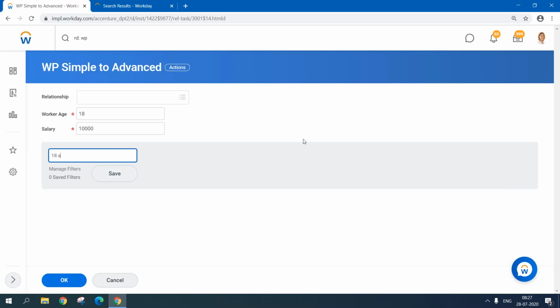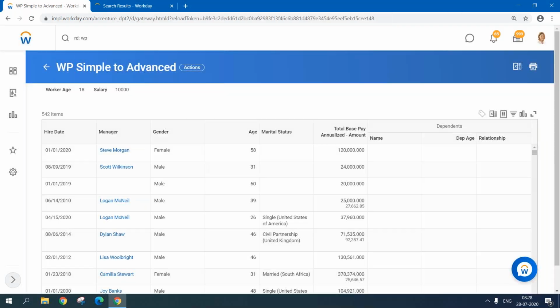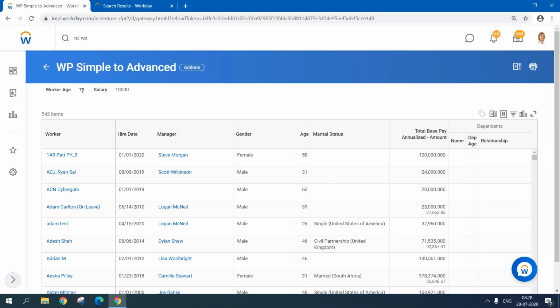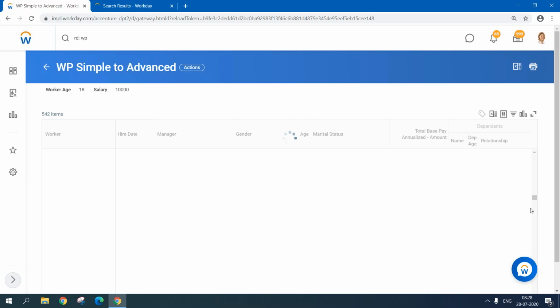Say 18 age plus 10K plus no relationship, which means no conditions on relationship. I'm just trying to save it so that when I come back, I can use this condition one more time. Let's click OK. Let us see how many results we are going to see. You'll understand the importance of the prompts now. Instead of putting a static value, you're putting a dynamic value, which returns according to your results. So it says worker age is 18, salary is 10,000, and dependents, everyone, it should show up. Oh, it's not showing anyone.